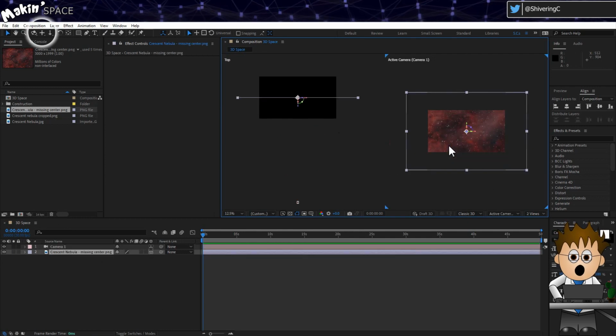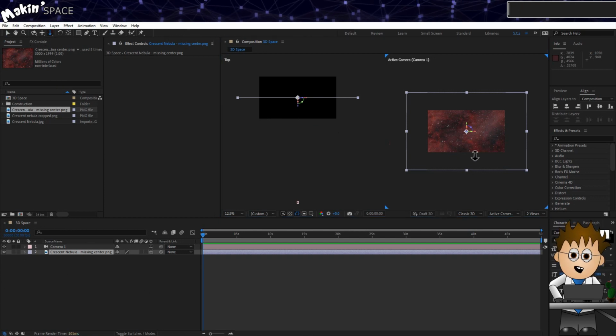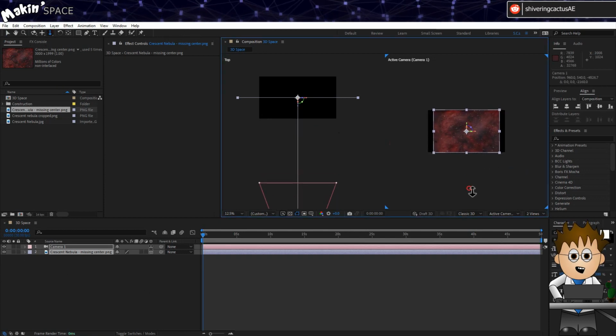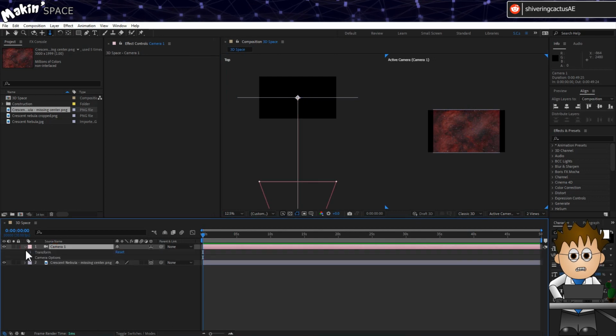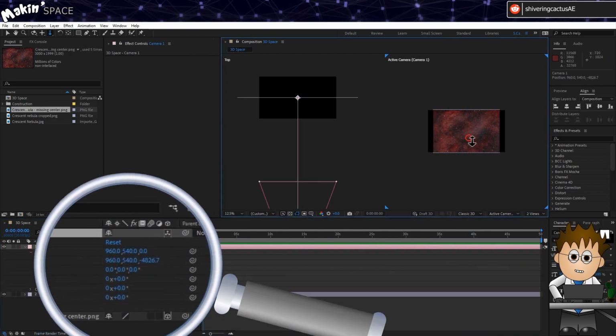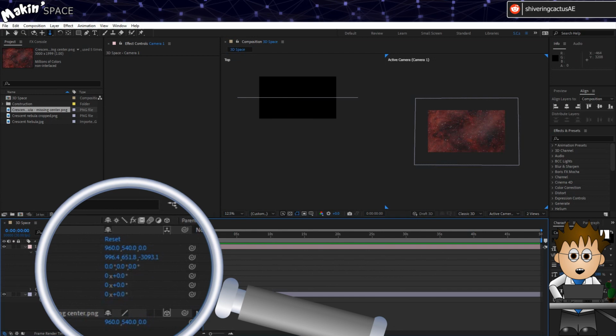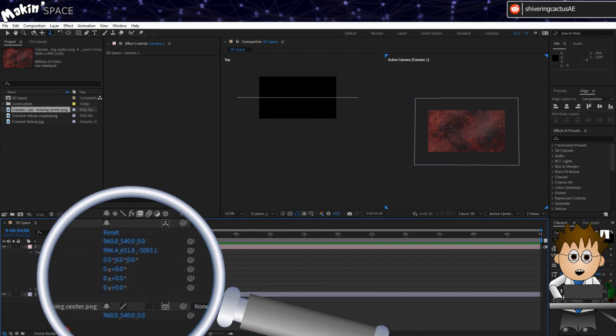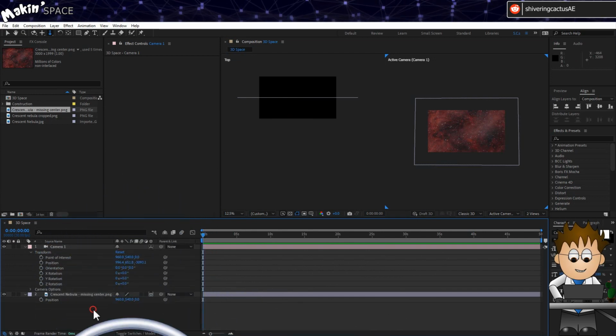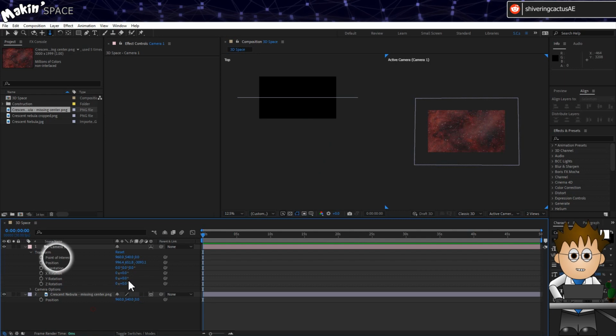Using these controls in the toolbar, watch what happens when I move the camera back in 3D space. And if I expand the camera's transform properties in the timeline, you can see what's going on. If I select the image and hit P, I can see the nebula's position properties. And so the camera's point of interest is at the same coordinates as the nebula, which is great for now.